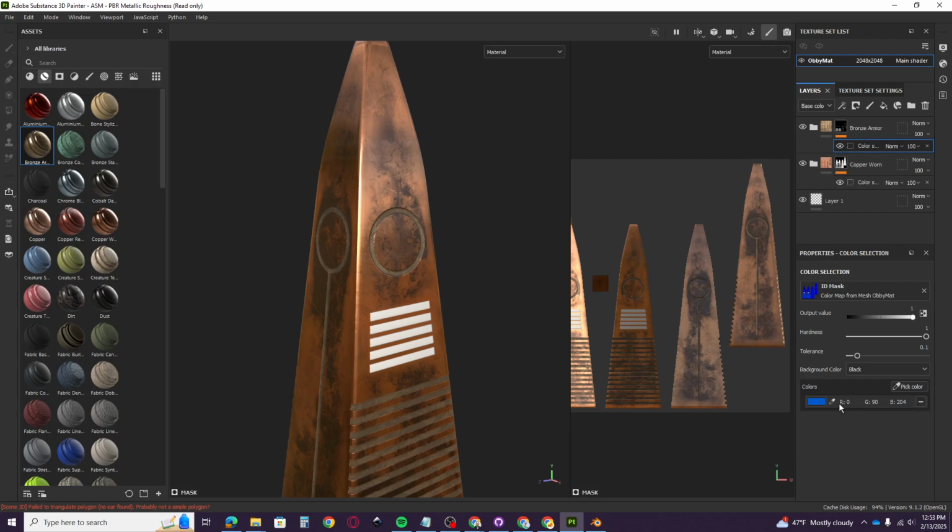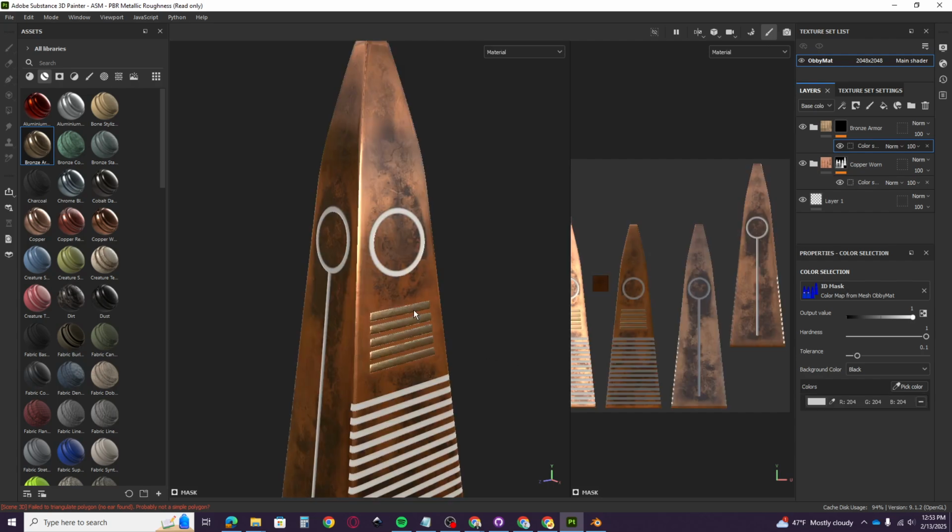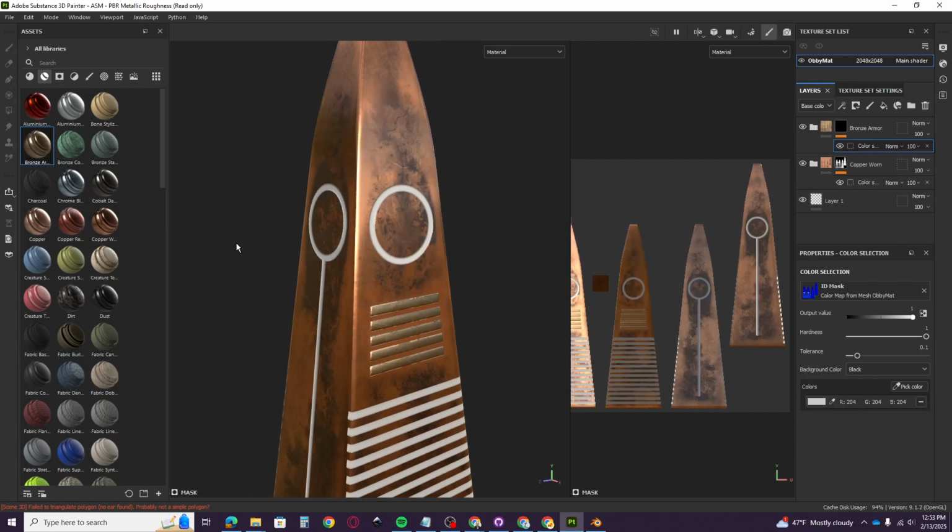So I'm going to subtract the blue from the color selection, and instead I'm going to pick the white for the bronze. That might be nicer. For this one I want it a little bit smoother, so I will grab copper, just copper.